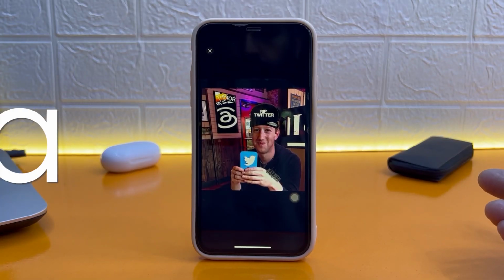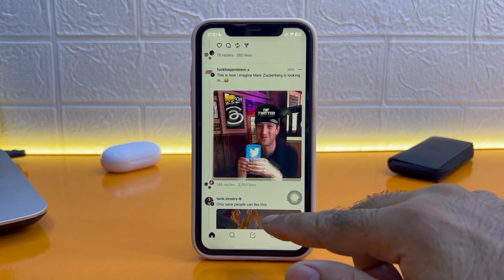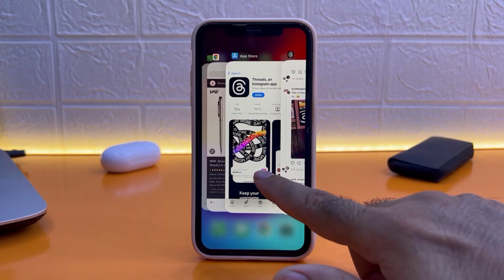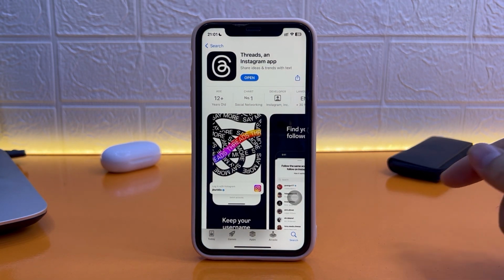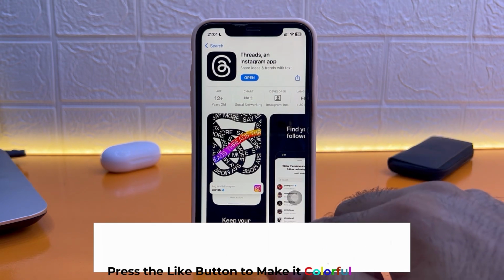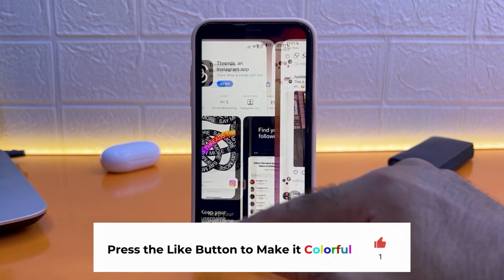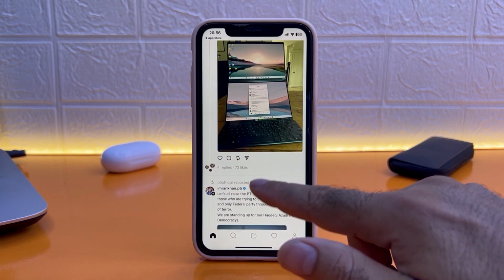Hey guys, Meta, the company led by CEO Mark Zuckerberg, has launched its own version of Twitter called Threads. Since its recent public release, over 10 million users have already signed up for the service. Threads, developed by the Instagram team, is an app designed for sharing text and offers a separate space for real-time updates and public conversations. Getting started with Threads is simple.